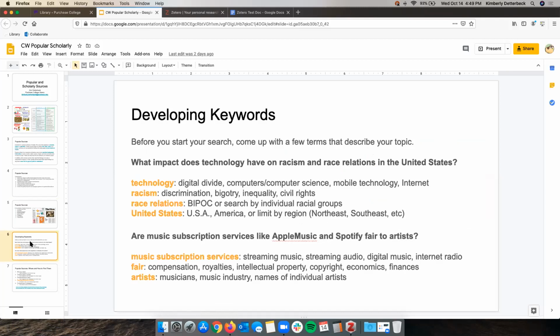So you probably do this without thinking about it when you use Google, right? If you're looking for show times for a movie, most likely you're not typing in, when is the next showing of Black Panther. You're probably typing in movie times Black Panther, right? So you already are picking out the major keywords to tell Google what it is that you're looking for. You're going to do the same thing with your research topic.